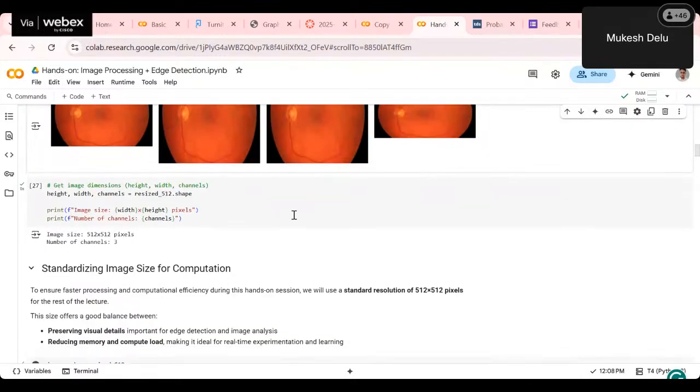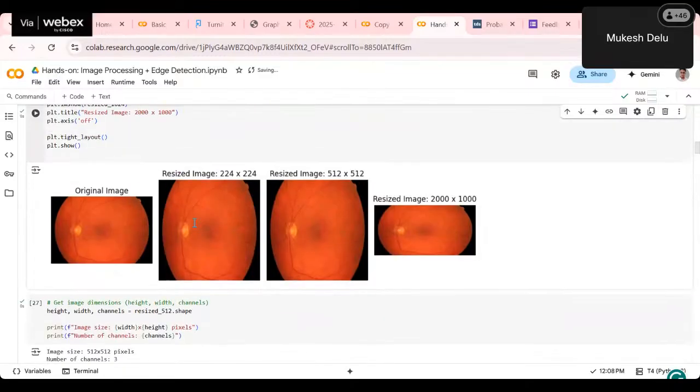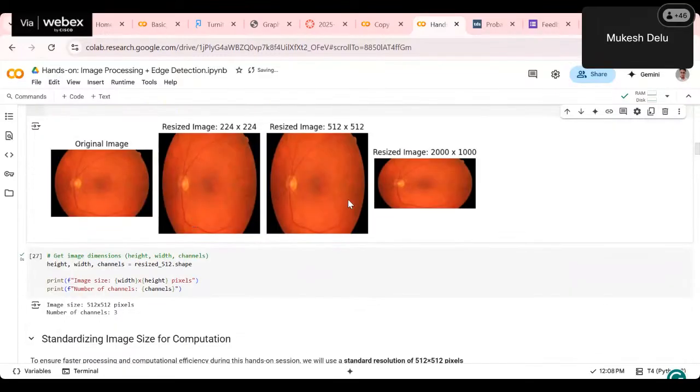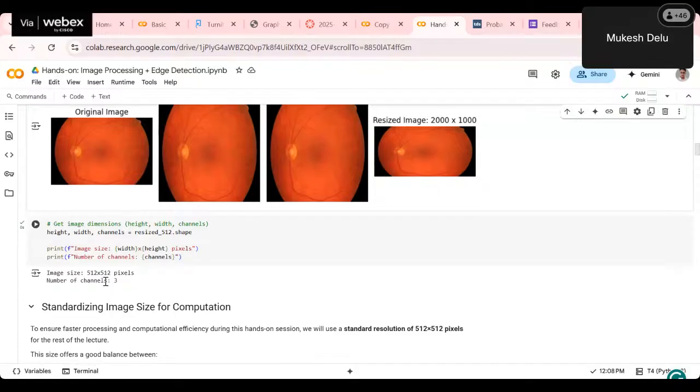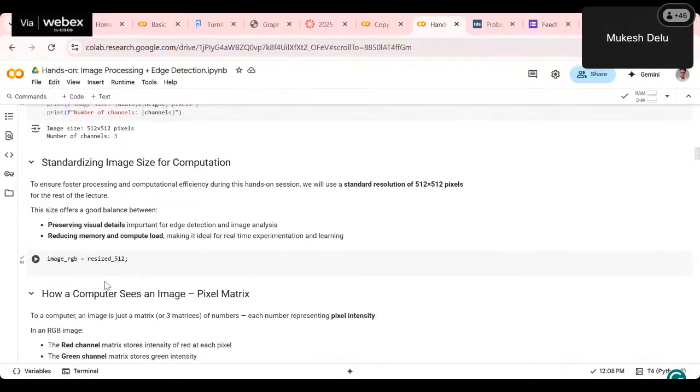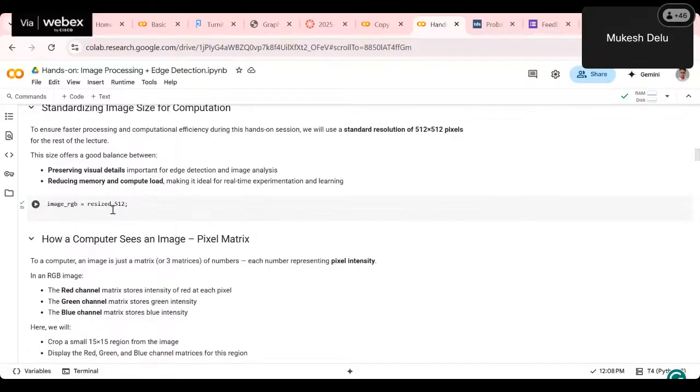Okay. Next, if you want to check whether the image is resized or not, you can check the size of this image. I checked resized 512 dot save. So this is 512 cross 512 pixels. It has three channels. From now on we will use this resized 512 because we want to save computational time, and it is also a good resolution. It preserves visual detail, which is important for edge detection and image analysis. So we will use image RGB as resized 512.